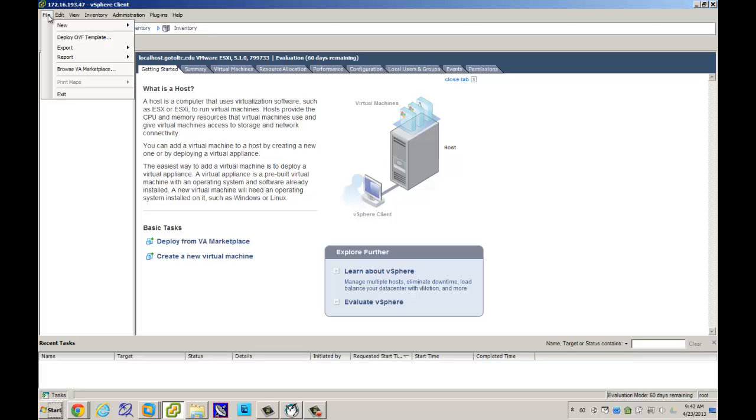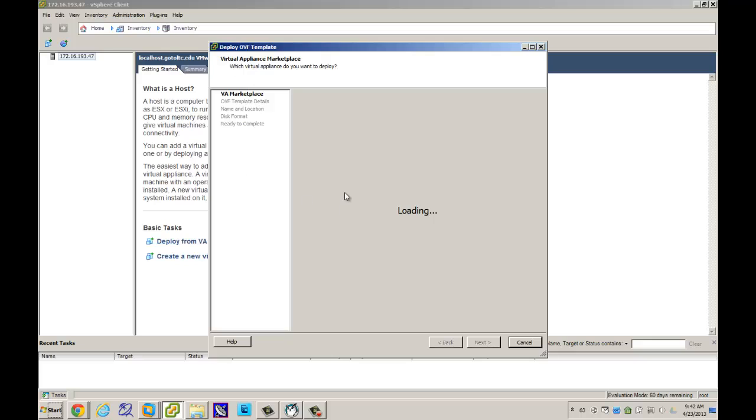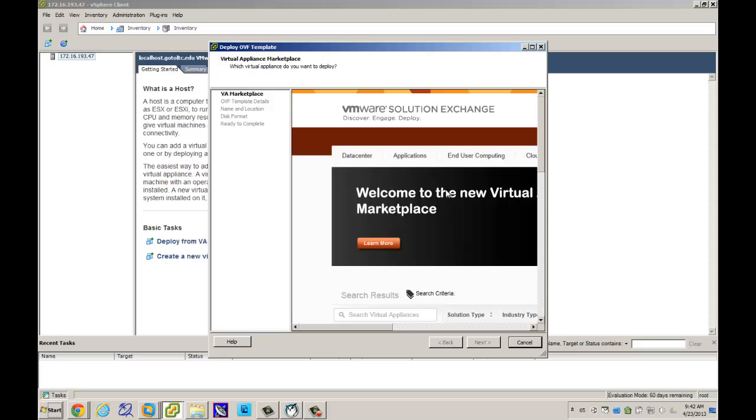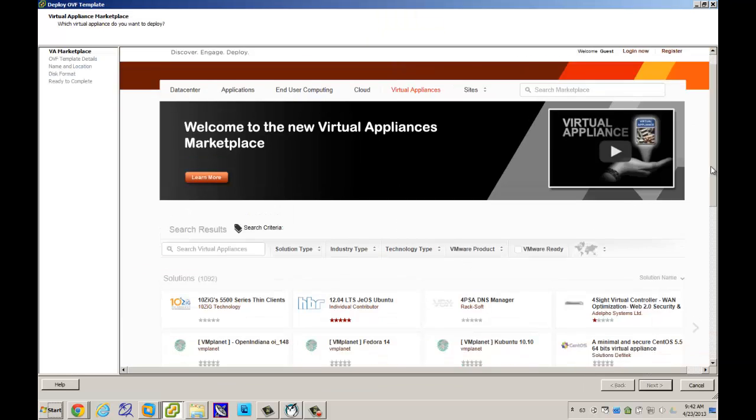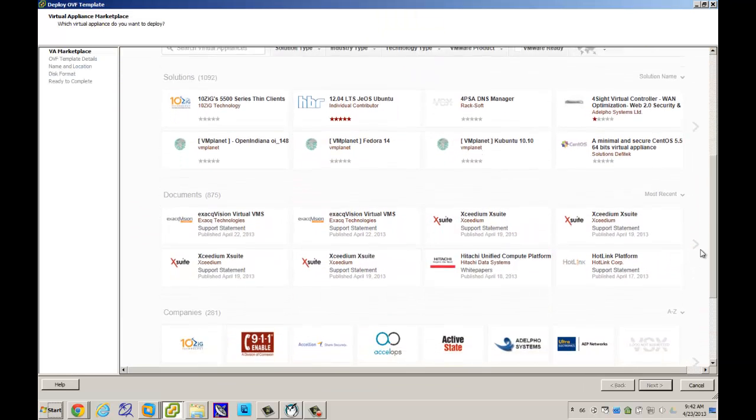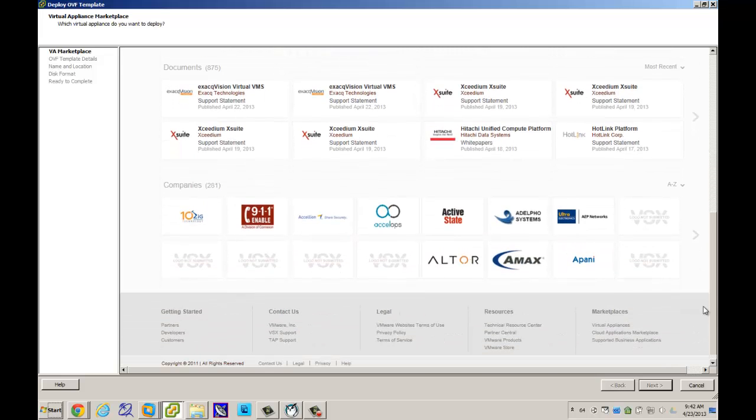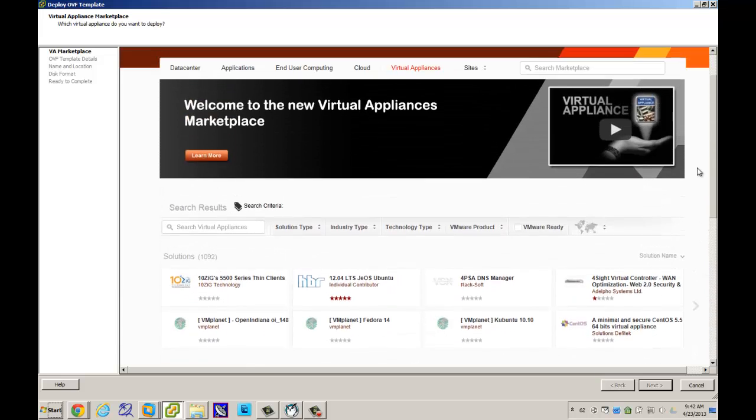So there are some basic things here. On the file menu, you can deploy OVF templates, export, which is basically a pre-packaged device. You're going to say, I want to run this. And then there's the virtual appliance marketplace. So I can click on that, and these are all kinds of things that are built already that you can just download and install as an appliance. There's just all kinds of stuff out there.